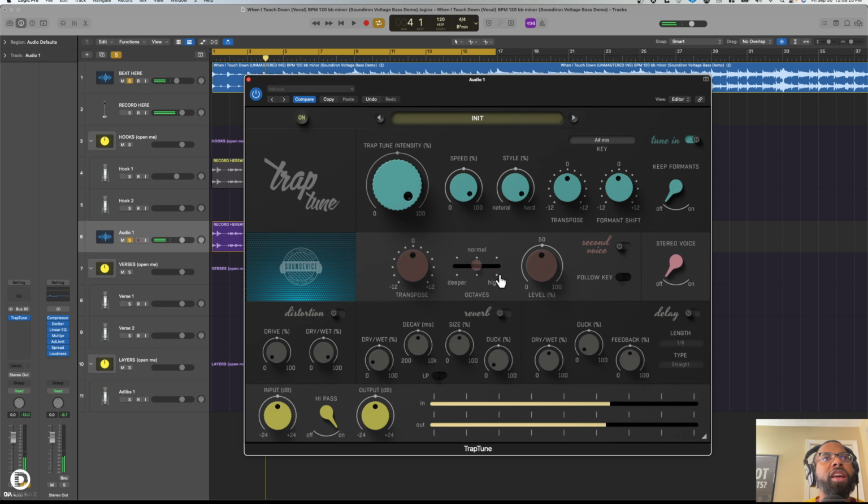So you have some options there. Next, we have stereo voice. So I can add a second voice here, and I can make that stereo. I can have that be a different octave, transpose it to a 3rd or a 5th. So let's play with some of those settings, and you'll see as I tweak the settings here.